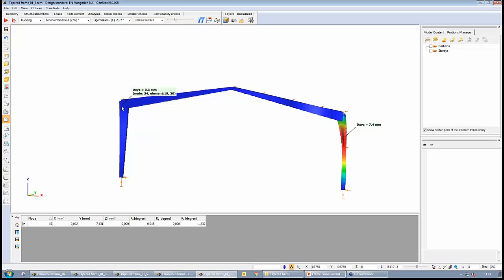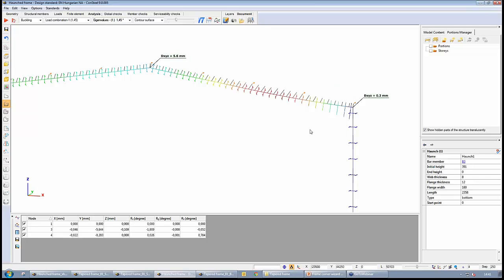So the procedure is the same as it is used in the partial model analysis. And the result, we can see that the corner is stiffer, and that's why the alpha critical value is higher. We can see that in the tapered frame it is considerably higher, and in the hinged frame it is a little bit higher. This difference depends on the buckling shape, of course.